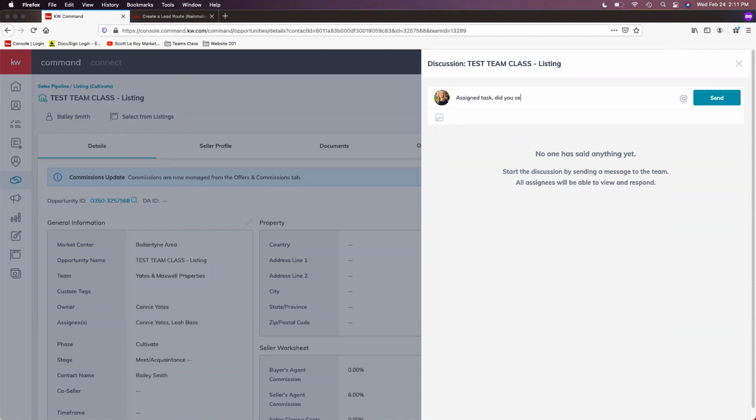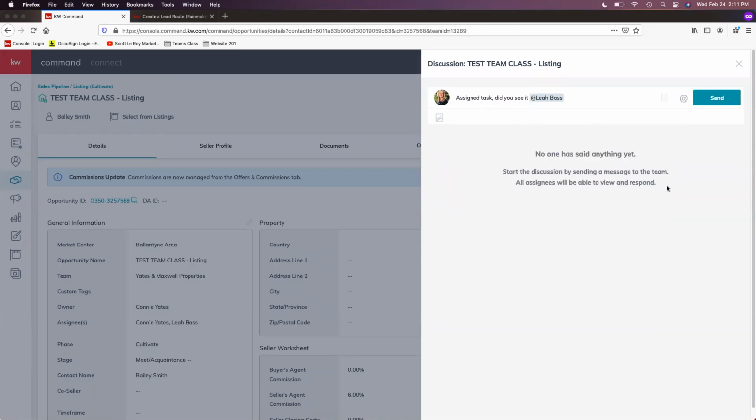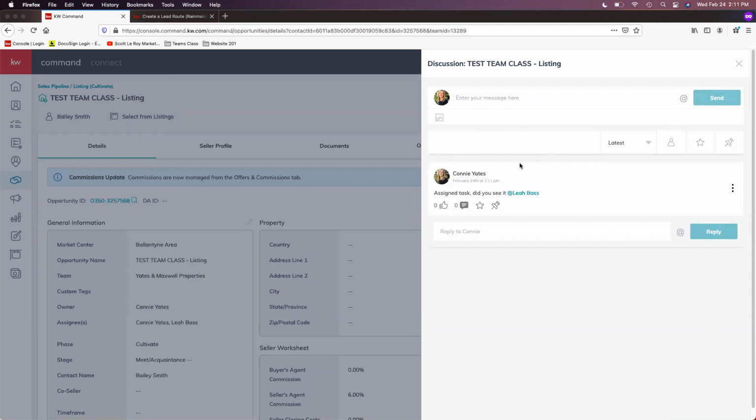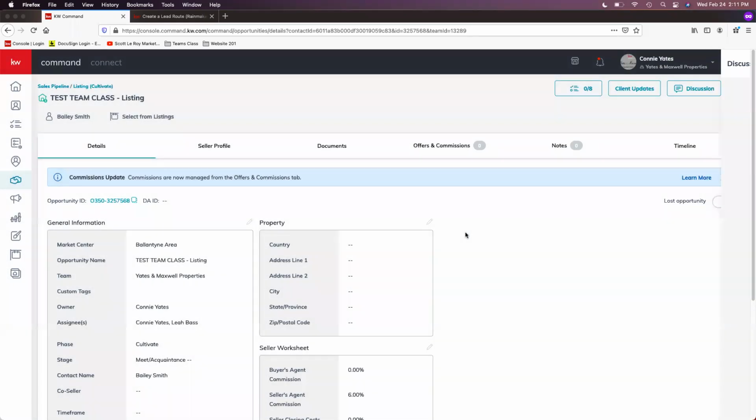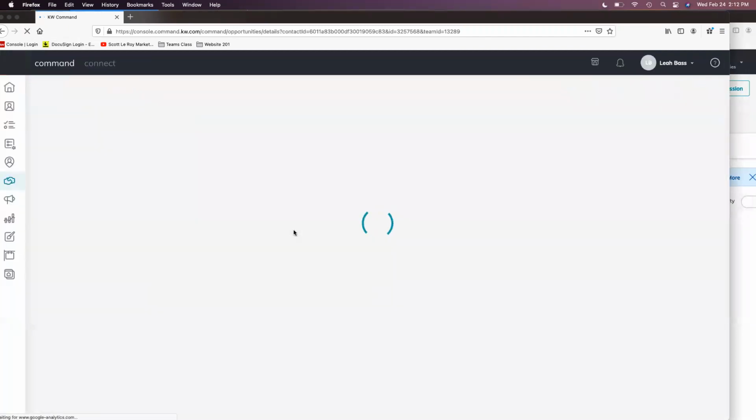Did you see it? Nice and simple. And then I can just do at Leah. There we go. And then I can send it. And I just sent that over to Leah. So now that I've done that, I'm going to minimize that really quick, and I'm going to jump back over to Leah's account. All I'm going to do is refresh, and I'm still in that same opportunity.